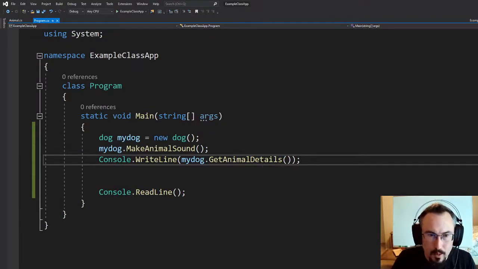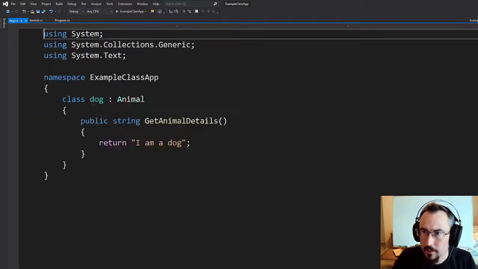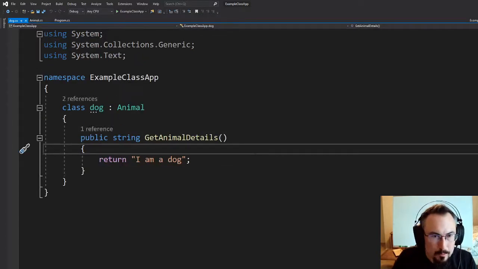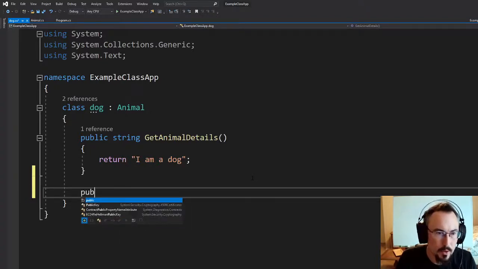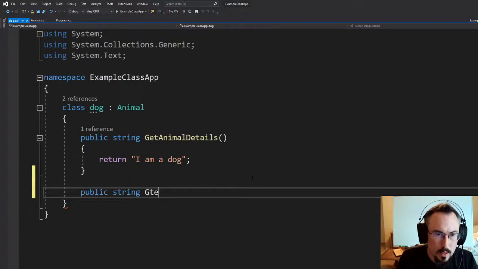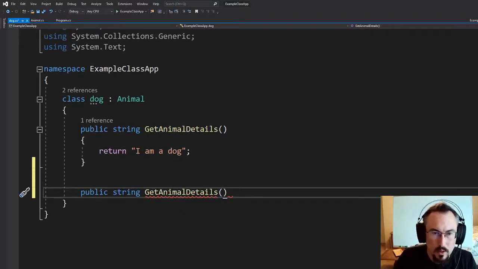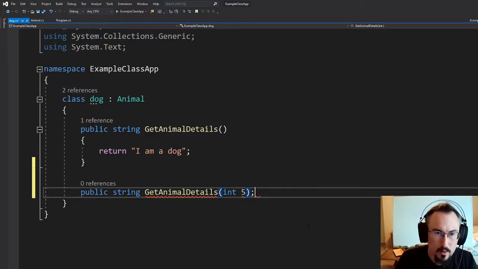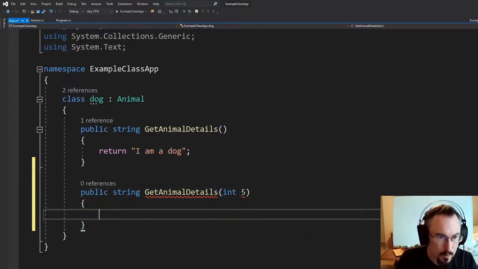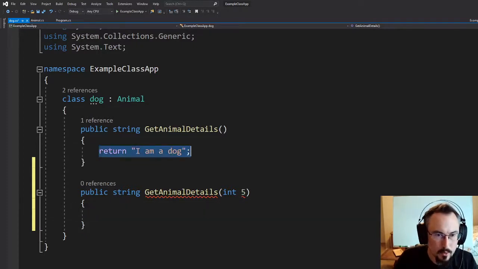Okay. Let's take this to the next level. Remember we did overloading on the constructor. Let's overload a method just to show you that as well. Public string get animal, let's just copy paste. But in this case, let's give it a parameter. Let's say integer 5. And let's have it do something different.